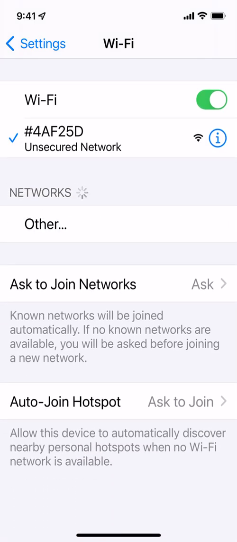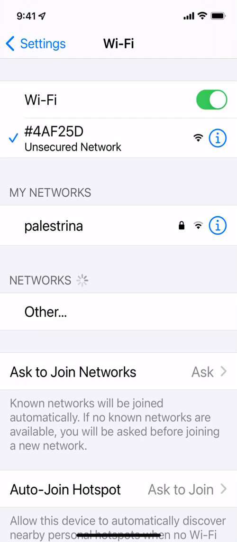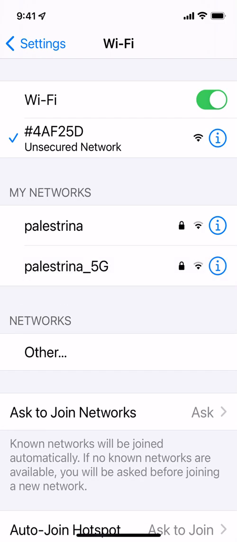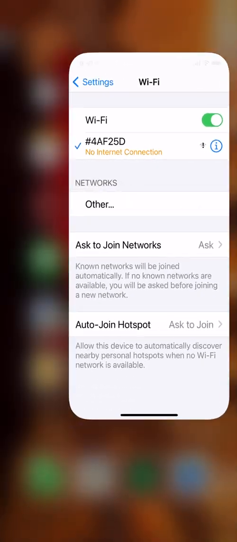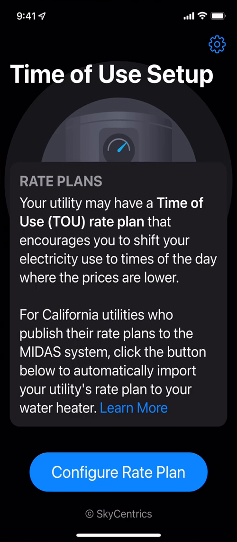So I'm going to click on that and you'll notice it connects, but then it says it's unsecured, and eventually it says there's no internet connection, which makes sense. Your water heater is not connected to the internet right now. That's one of the things that our CTA-2045 EcoPort module helps with. Now, once you've done that, you go back to your TOU Setup app.